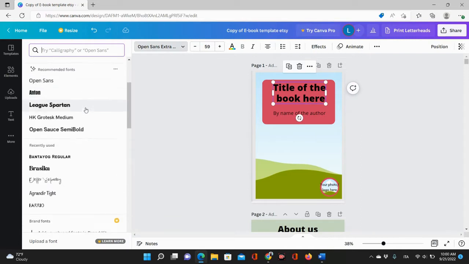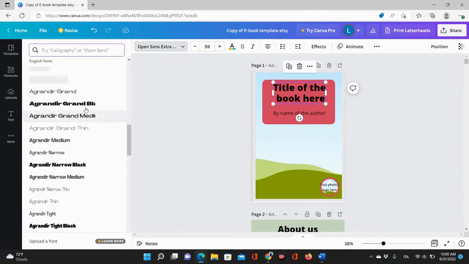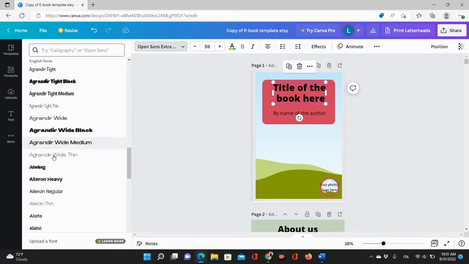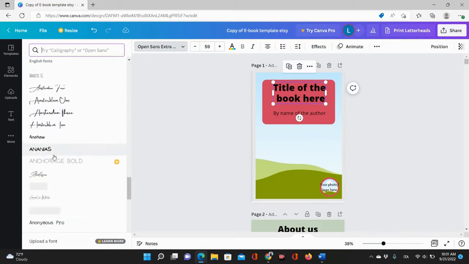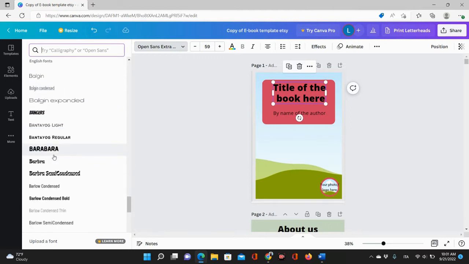There are so many available fonts that are not of the pro account. So again, if you see the little crown here, it means that they're only available to people that have the Canva Pro. Otherwise, you can see how many different fonts there are available in the free account.